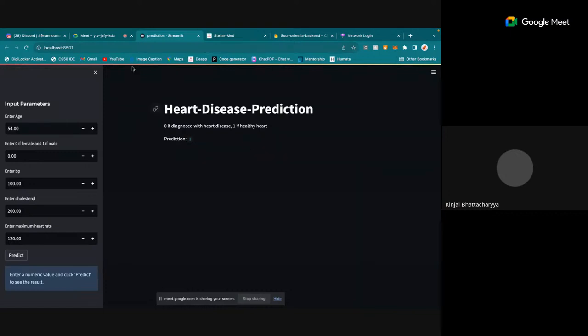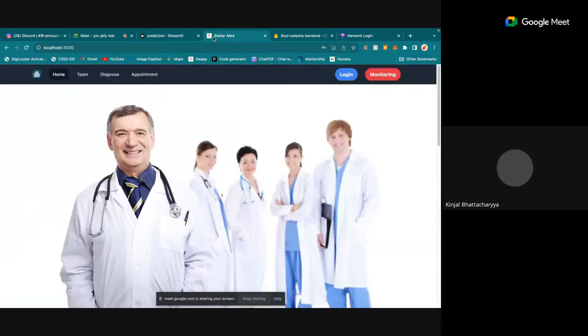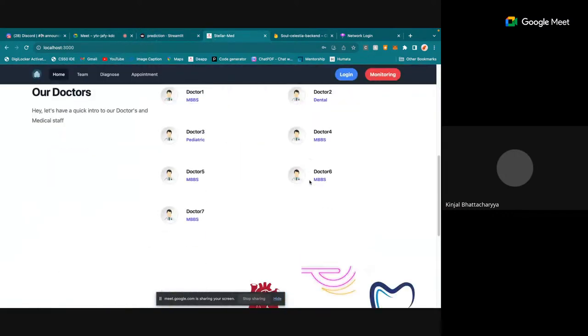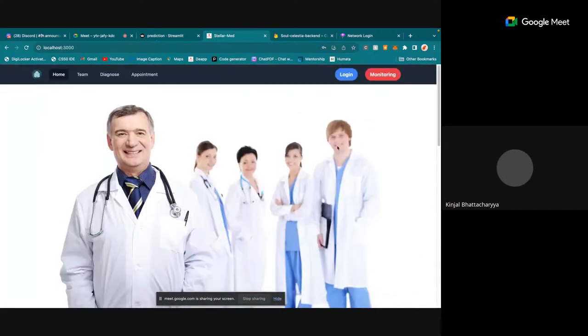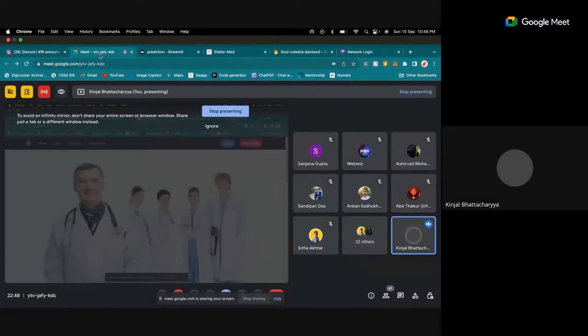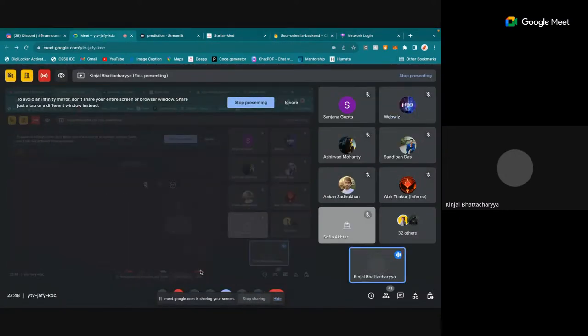So that's it. The main problem which our app solves is that the recurrent visits of the doctor to the patients can be reduced. Also, the communication gap which is created between the hospital and the patient's family members can be reduced. So that's it for our presentation. Thank you. We are open to questions.